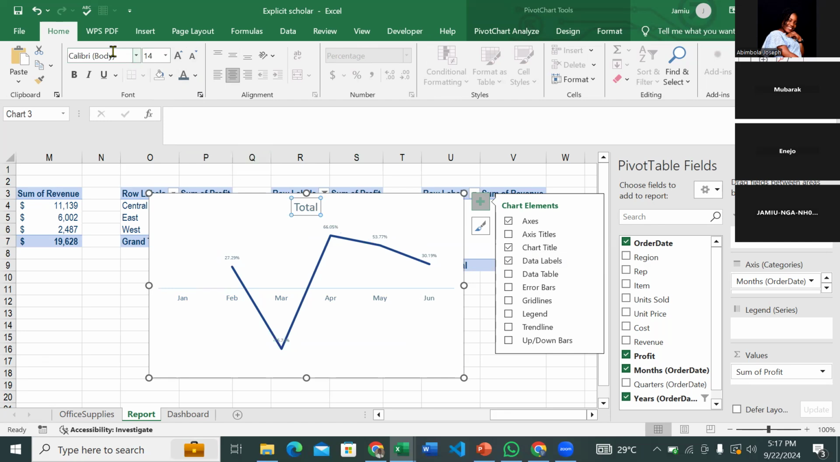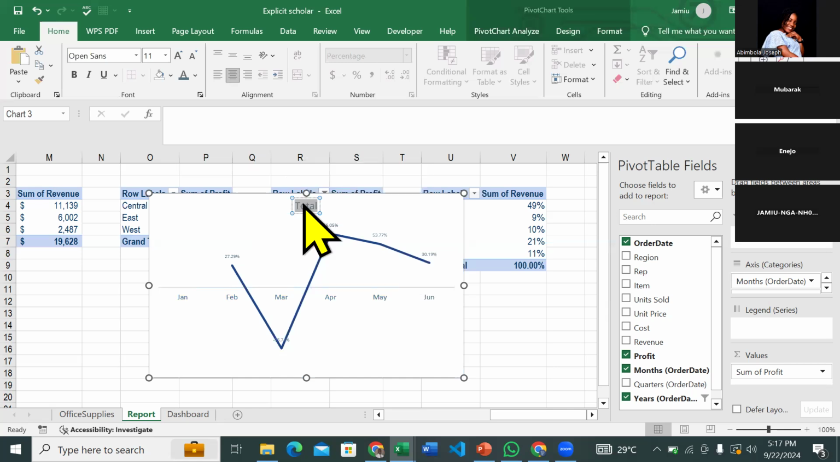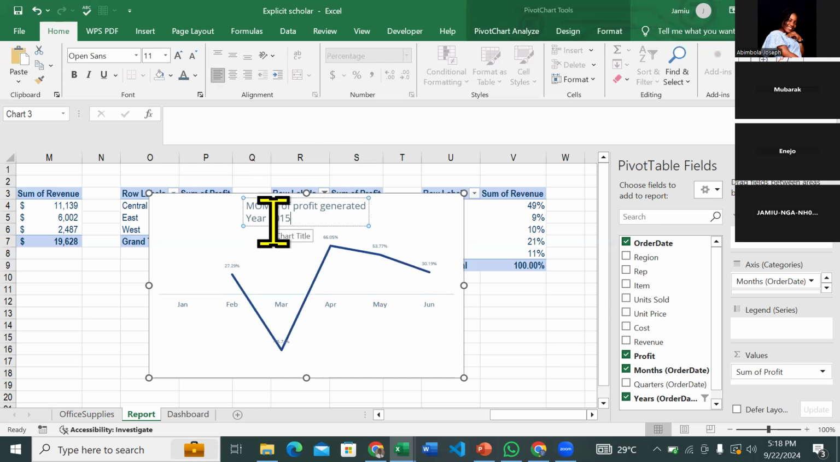Let me change this title as well. Let me change it to month-on-month percentage of profits generated. And we have here 2015. All right, so we have it for year 2015, and that's why we have this. So we have our month on month.